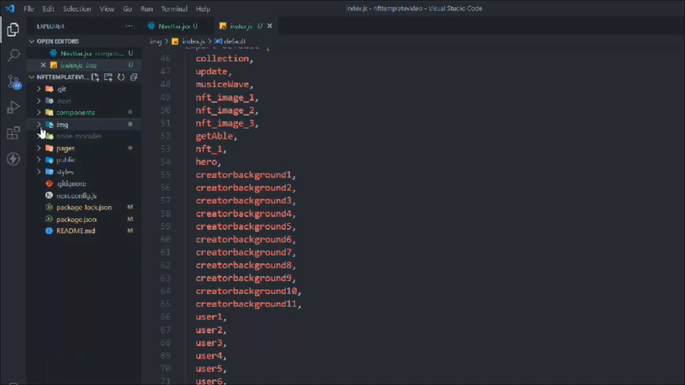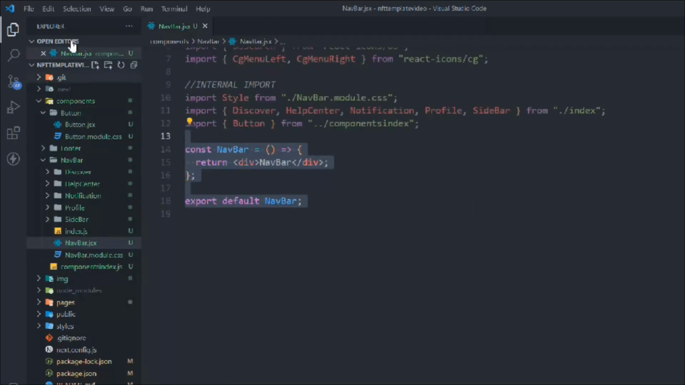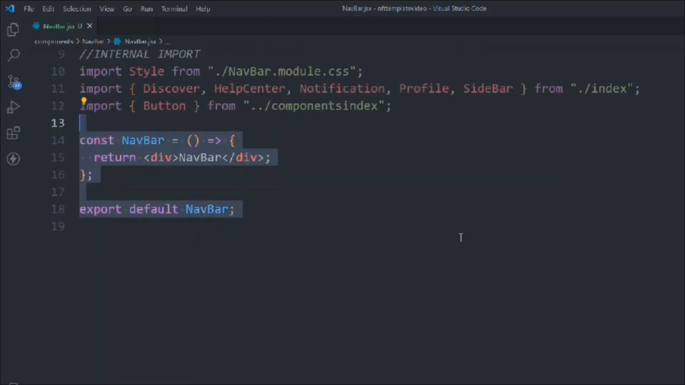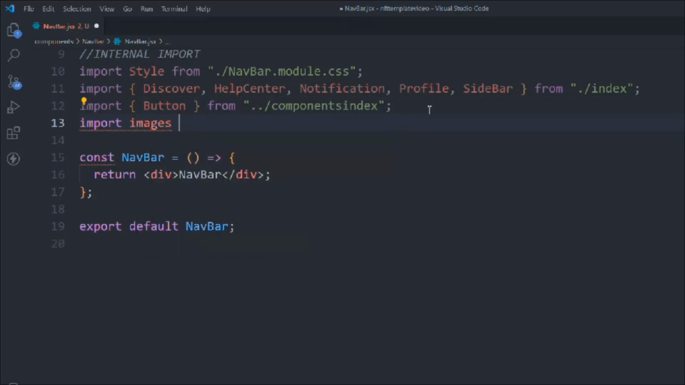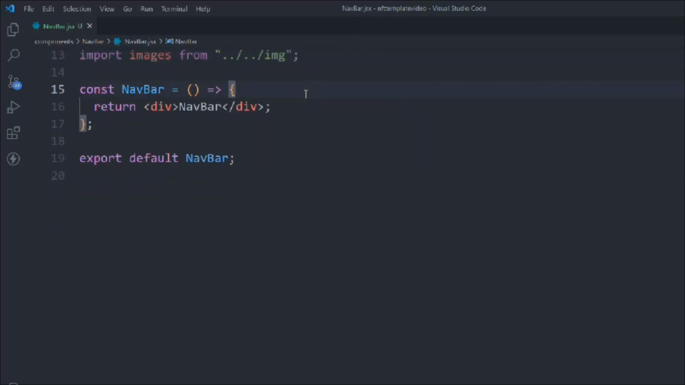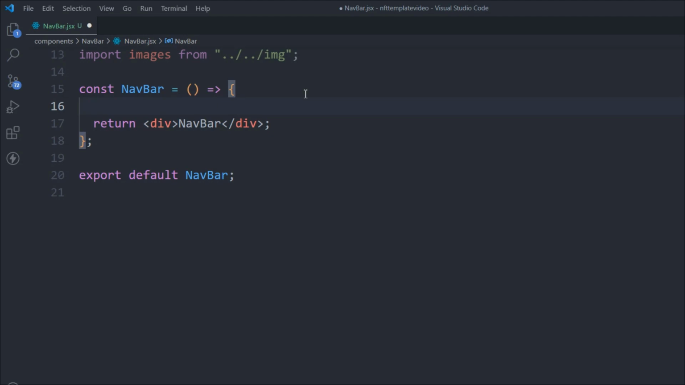Let's close this one, let's close this file, and here we're going to import the images. So import, I'll call it images, and that's coming from dot slash images. Okay, so in this way we can easily access all the images. So here we have the internal imports, and now we can start working on our JSX part. But before that, let me give this a comment.